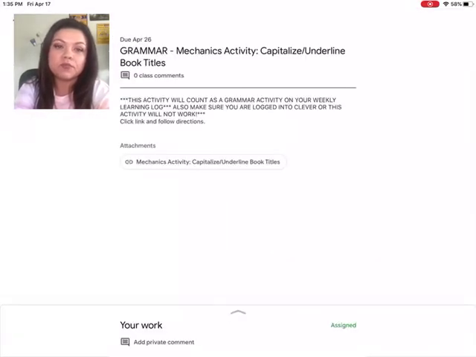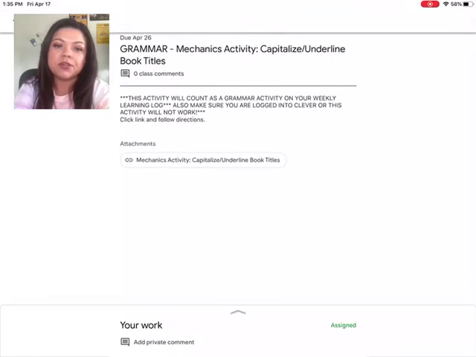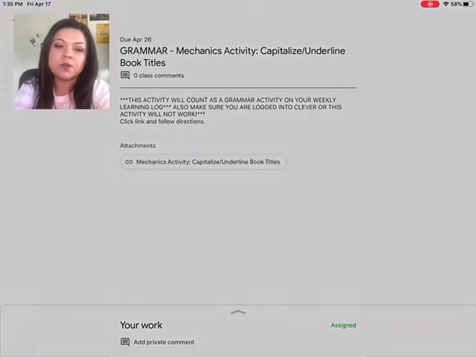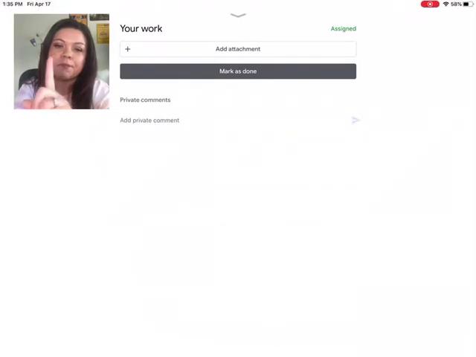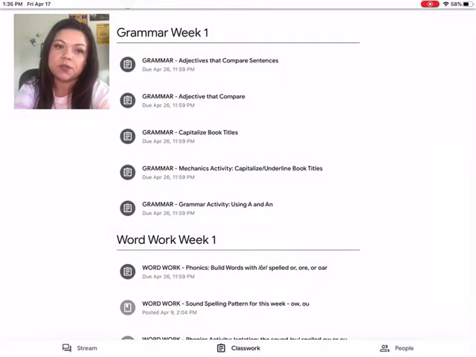Word work, week 1. This is an activity you can do. Oh, that's what I wanted to do. Swipe up. If it's not there, don't do it. Those only work for Chromebooks. So you'll have other activities to do. Find one that you can do on an iPad.